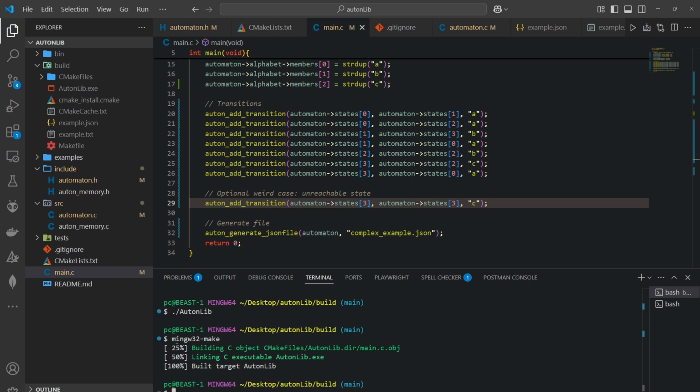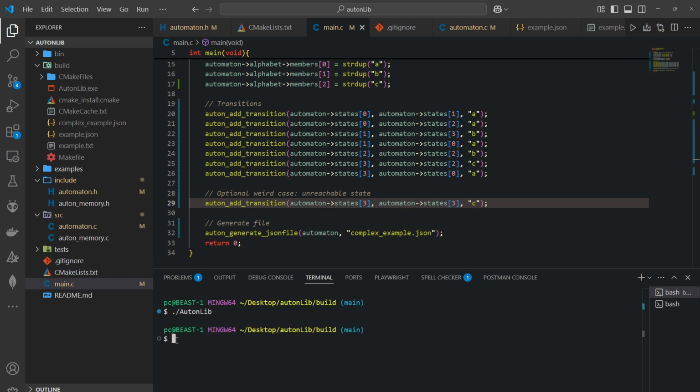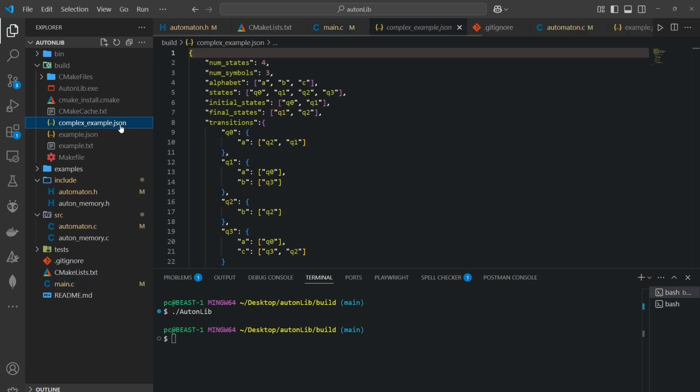Let us clear our terminal so that it isn't getting bloated, which is not a good thing. Okay. No segmentation fault. And if I look at the JSON file that we've just generated, I see no warnings. It's not red, meaning there are no errors. Okay, great job. So we have four states captured, and three symbols captured. All the states: Q0, Q1, Q2, Q3.